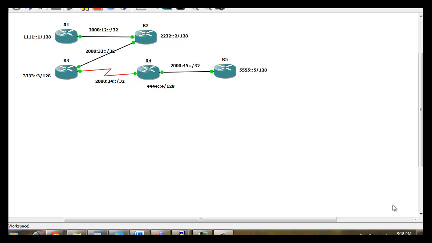IPv6 and the routing protocols. To understand that, we've got 5 routers and multiple networks here. Each router has a loopback interface and a physical interface, at least one physical interface each. And if you take router 3, it has 2 physical interfaces, but one is Ethernet and the other one is serial.